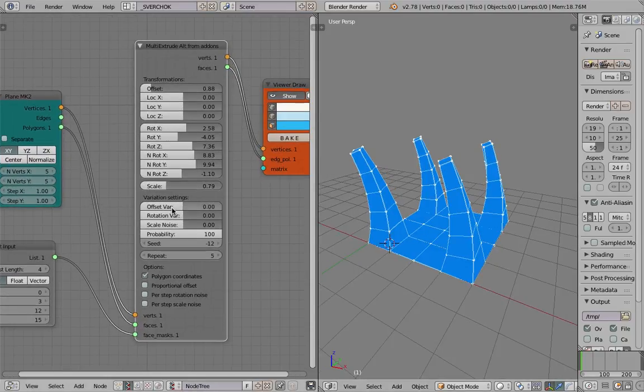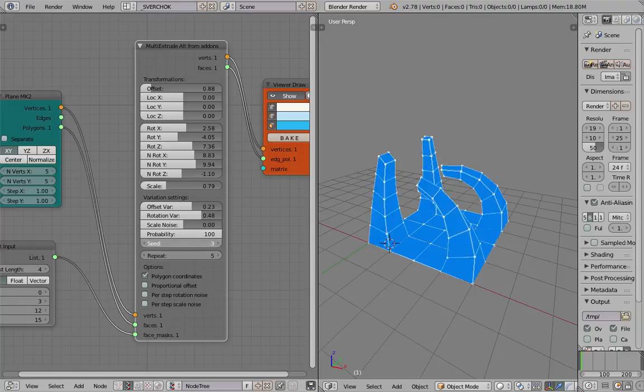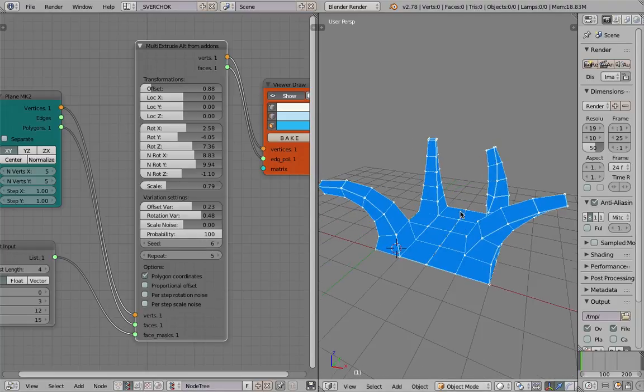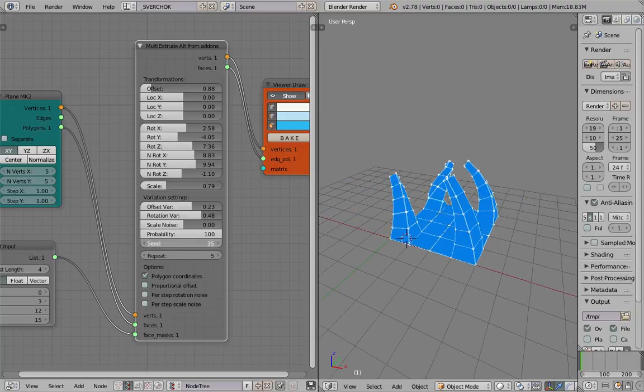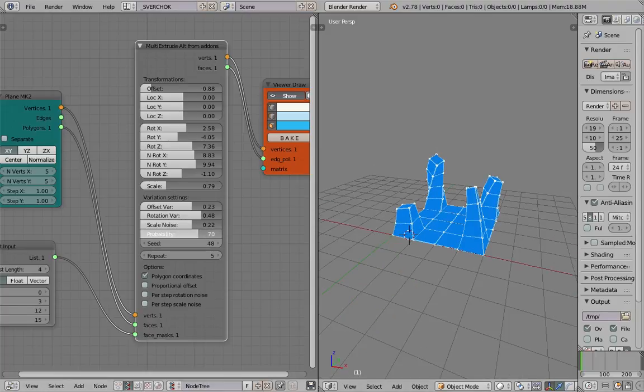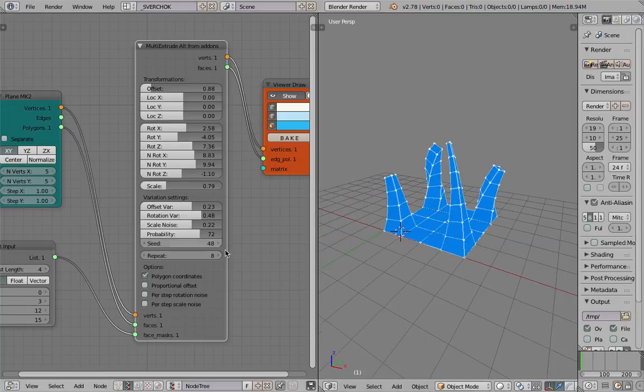But here there's also variation settings, and this is the interesting part, I think, rotation variations. That gives a seed, you know, the seed you can suddenly use, and wow, that's really cool. It's almost like creatures now, tentacles. There's the scale noise, randomization for the scale, probability. Okay, that gives variations to the length. Oh, that's really nice, really nice.